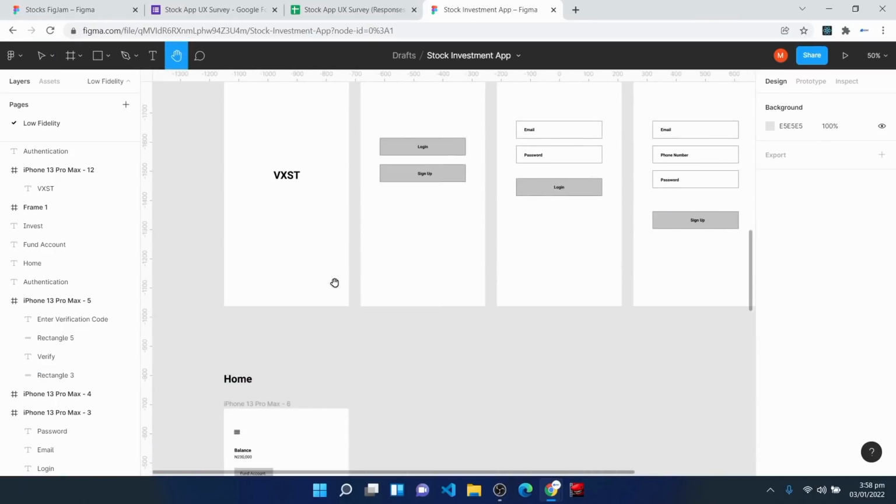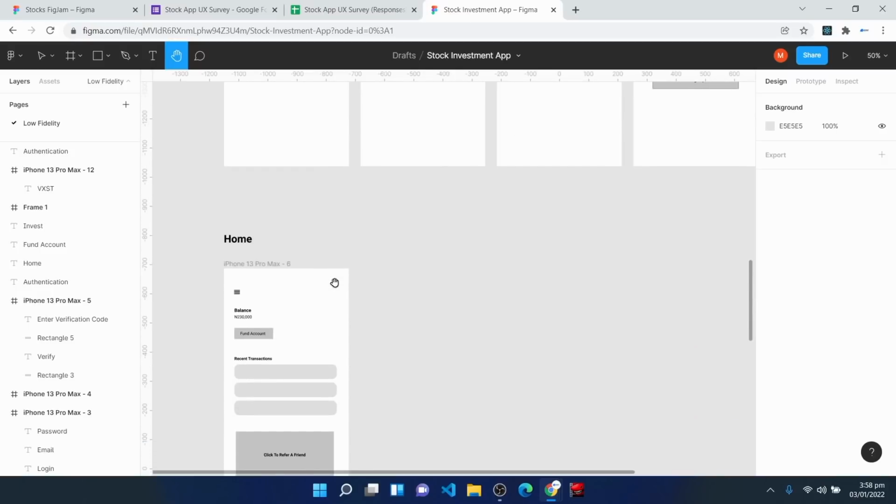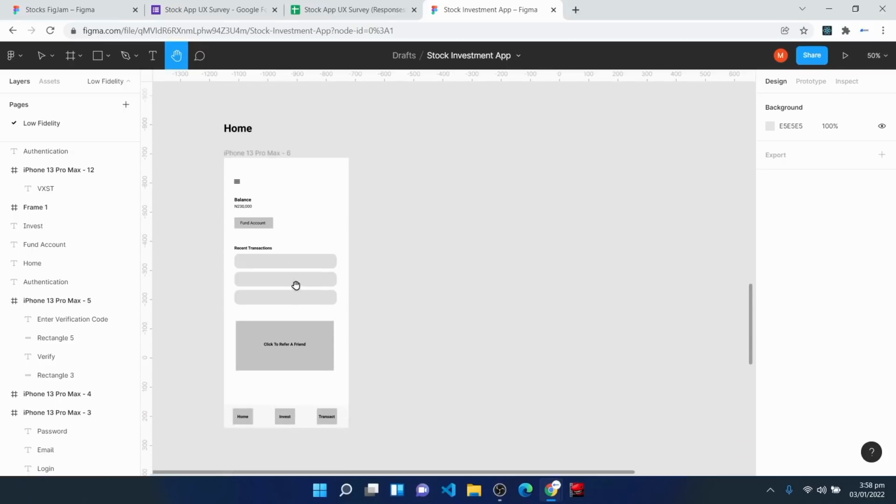Now let's scroll down to the next task, which is going to be the fund wallet task, and that task actually will happen from the home page. So that's why I created a low fidelity version of our home page.